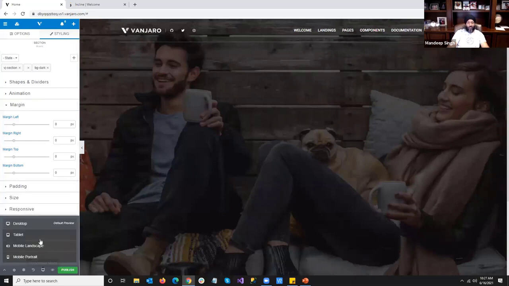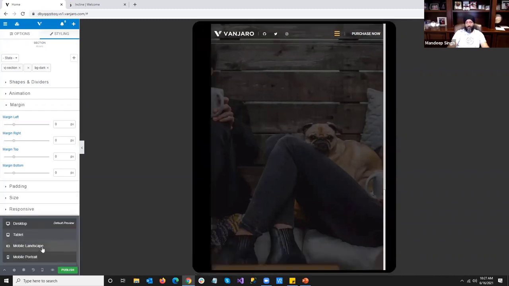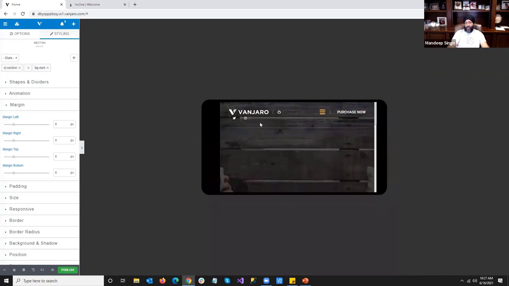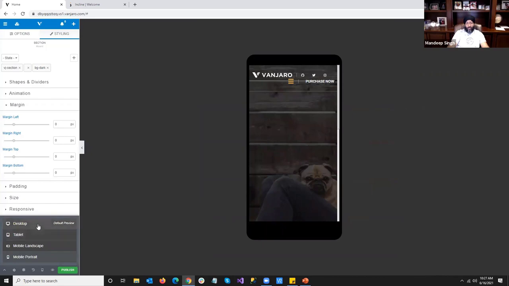So I could go ahead and switch to a tablet view, and you can see this is how it looks in tablet view, which is great. It's not bad. Out of the box, it looks great. But if I go to a mobile landscape, I see my icons are not breaking. There's just not enough room for them. And if I go to mobile portrait, they're breaking as well. So let's go ahead and fix this.